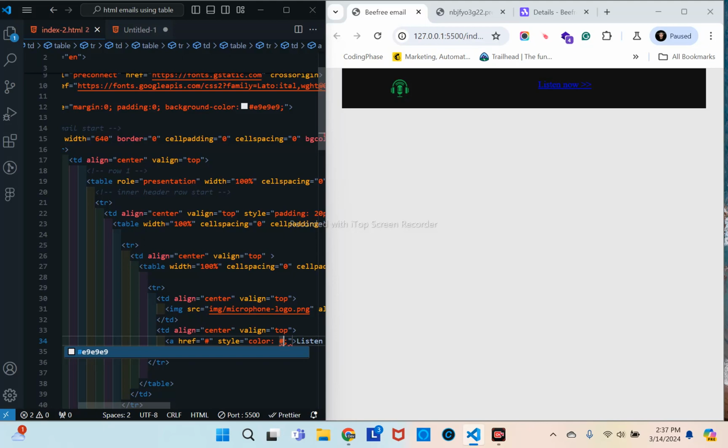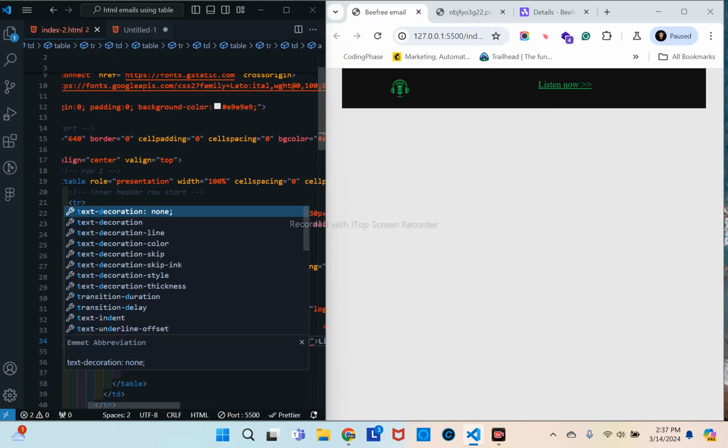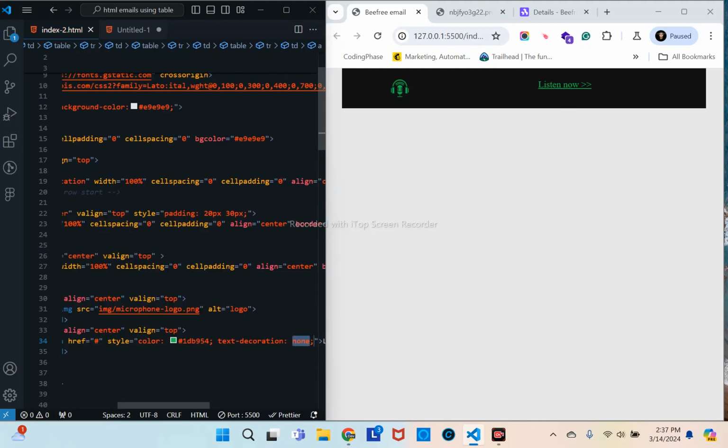So it would be 1DB954. That would be the green color we're using. And then we also want to remove that bottom anchor underline. So we're going to do TD, which would be an abbreviation for text decoration. We're going to put none.